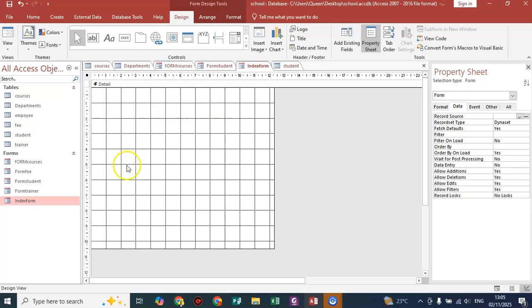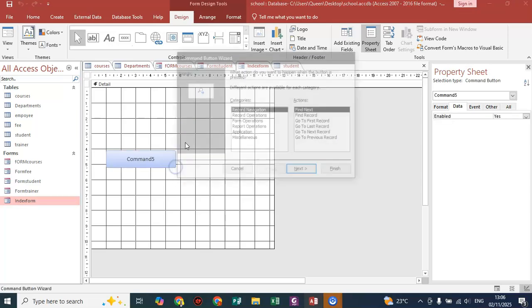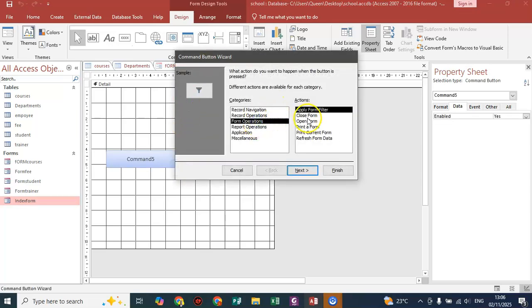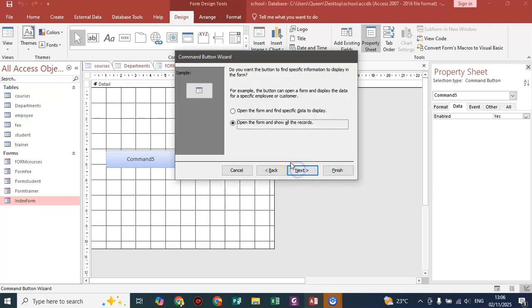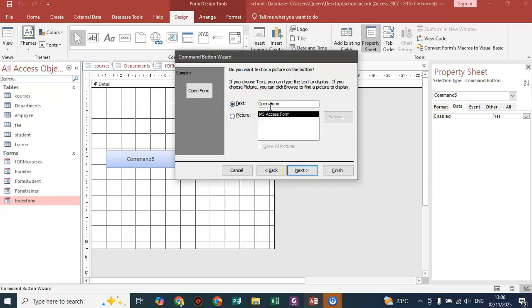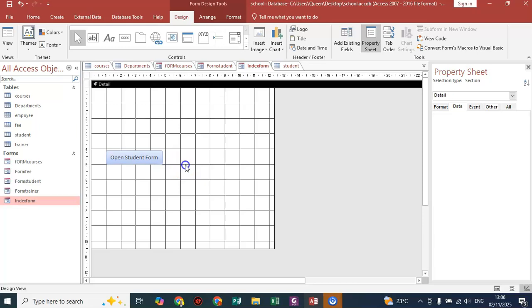Now I wanted to show you how to open a form from here. We can have this, and then you say form operations, then you select the form you want. In this case we want the form student, so open the form and show all records. That is the option we want to pick. So we will say here open student, open student form, like that, and then you can simply finish. So this command here is going to help us open the student form.